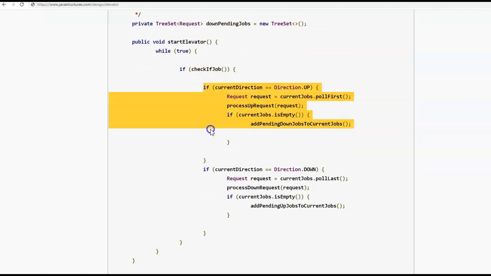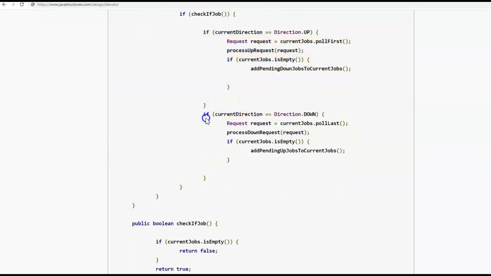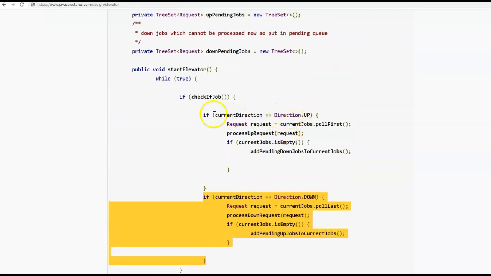If the elevator is moving in the up direction, then we'll be processing them differently. Similarly, if the elevator is moving in the down direction, then we'll be processing them differently. So first let us have a look at how we are going to process the request if the elevator is moving in the up direction.